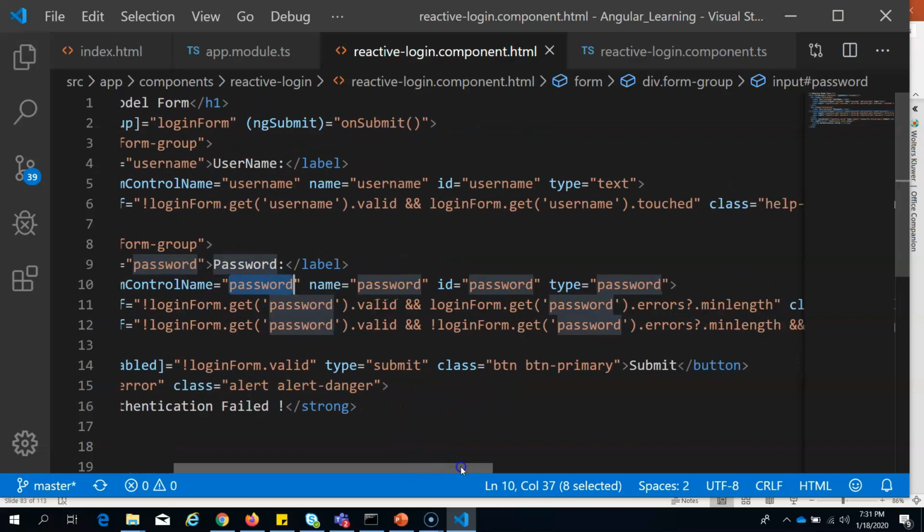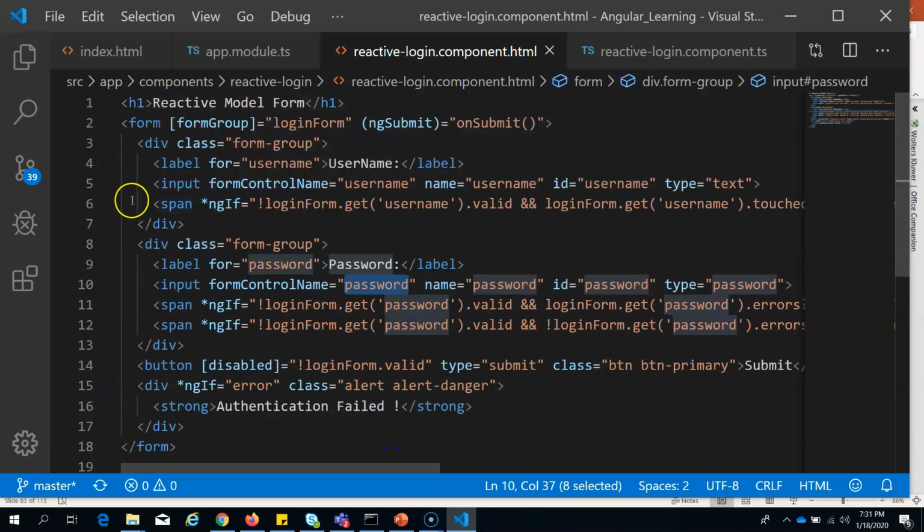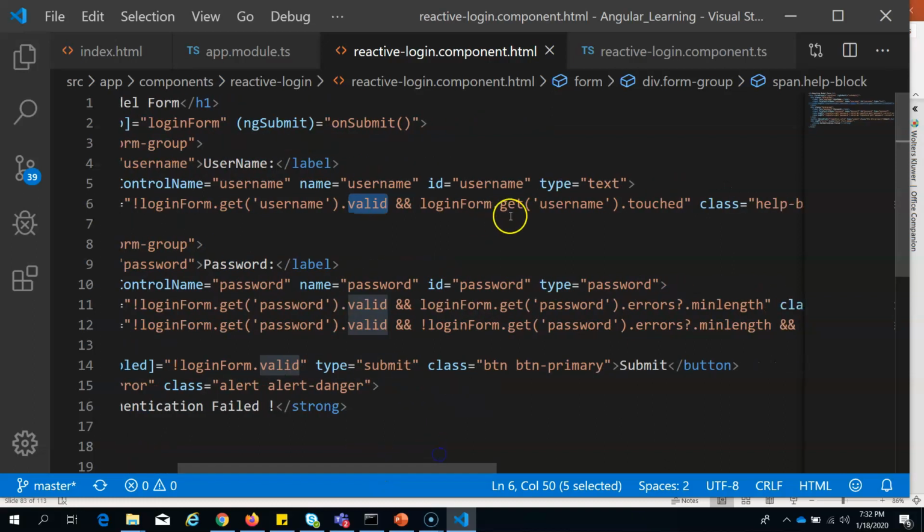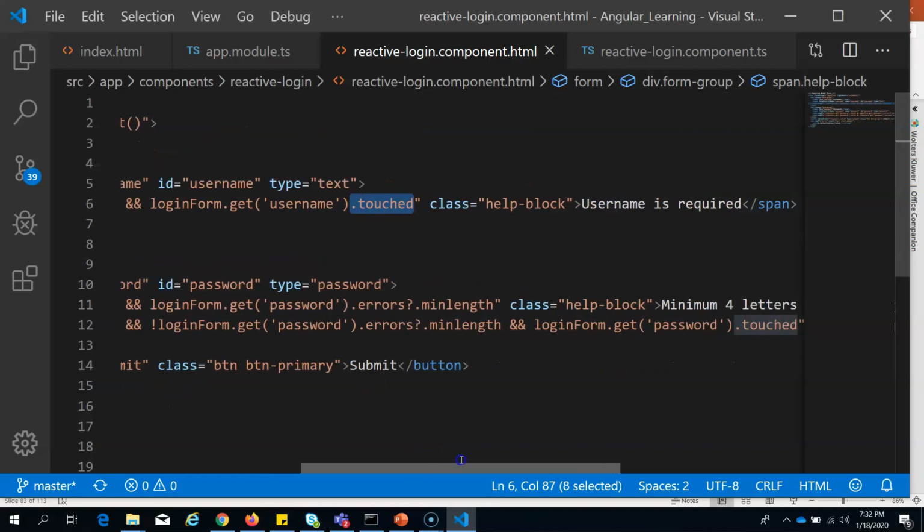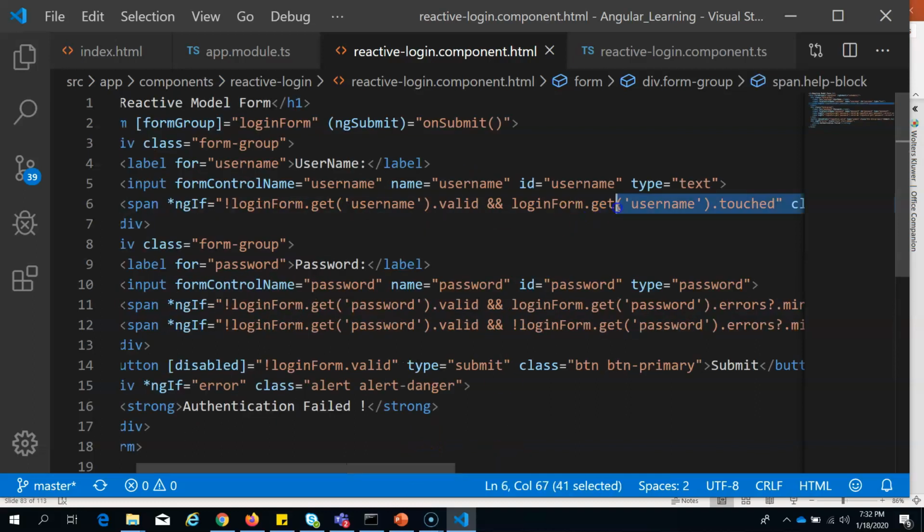And for validation error messages, you have to add a span element. From loginForm dot get, I'm getting the username. loginForm is a form group, right? From that, I'm getting this form control, and in that, I'm testing whether it is valid. If it is valid, it will be true, else it will be false. Similarly, I'm testing whether it is touched. Only if it is touched, I want to test this. If it is false, you will get this error message.